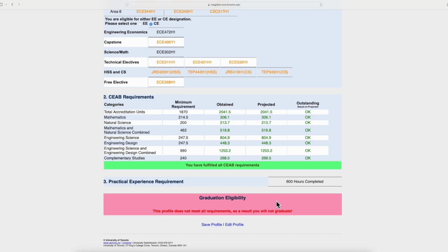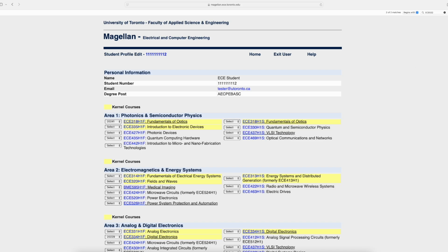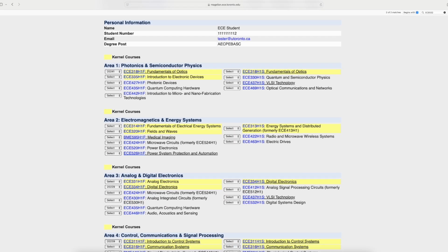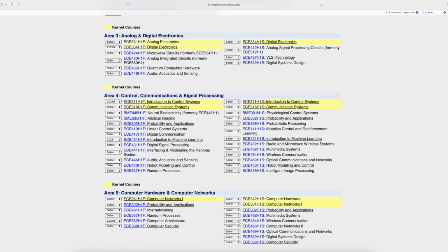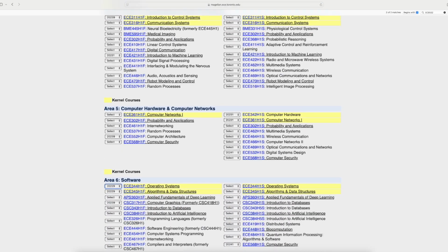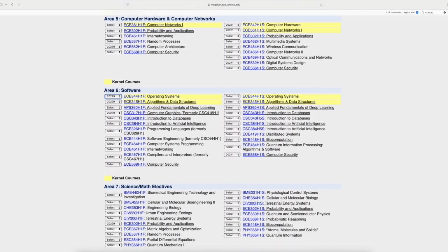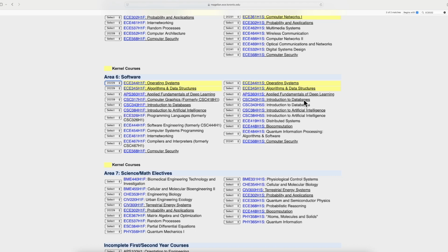To edit your profile, click the Edit Profile button. This page displays all the technical courses and their respective areas. These courses are used to satisfy kernel and depth, science math, and 3 technical elective requirements. It can also include a free elective. Courses highlighted in yellow indicate the kernel courses for each area. To select a course, simply choose the term you plan to take it. Note that Magellan will not allow you to plan more than 6 courses per term.